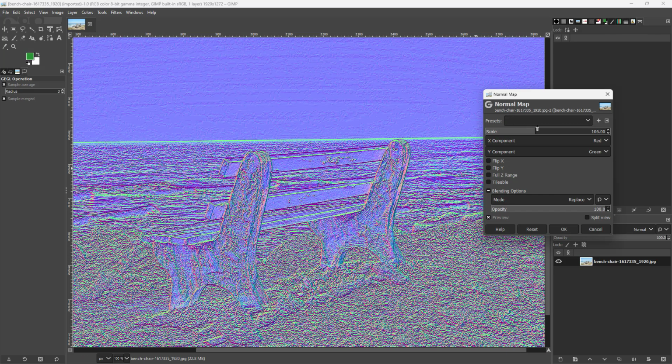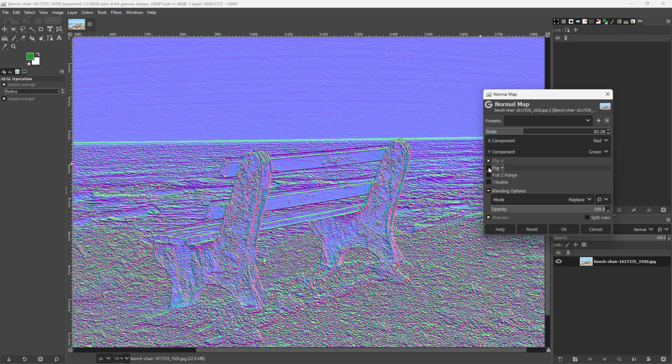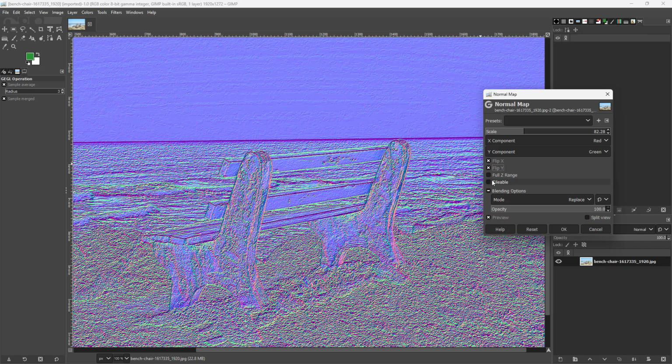If I change the scale, you can see that you can change the bump level and the X component, and you can flip the X and flip the Y, and so forth. You can also make it dialable and use the full Z range to utilize different colors as well. So that is what you have, as you can see right here.